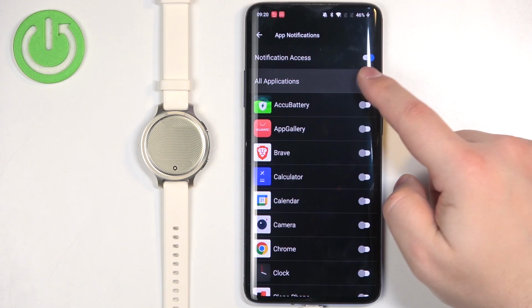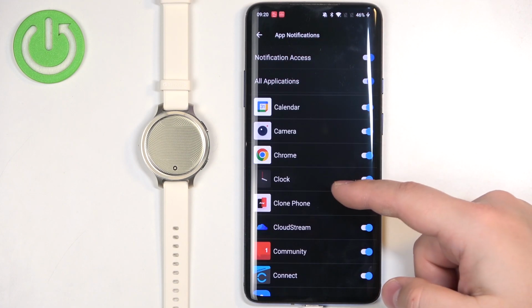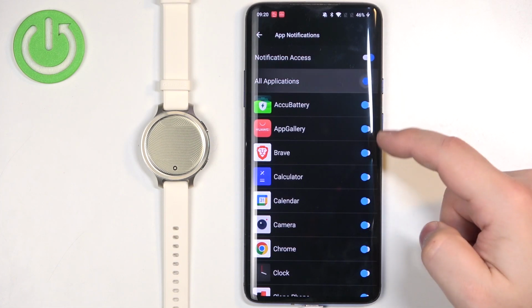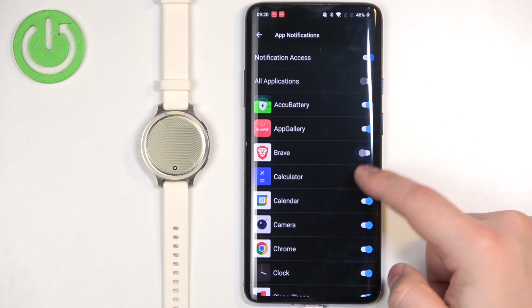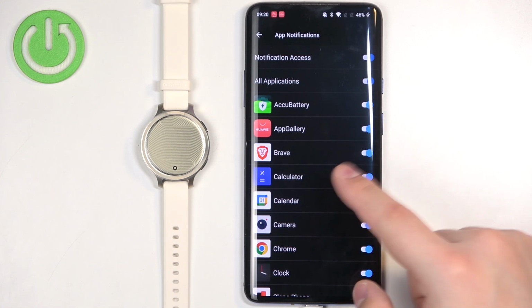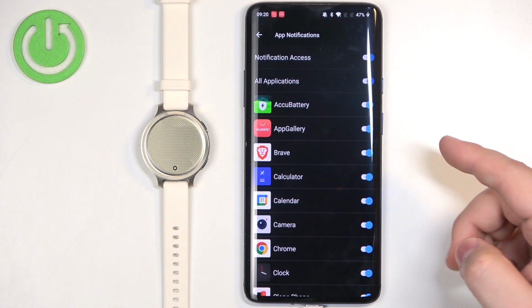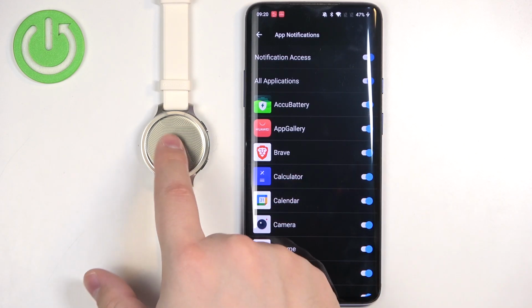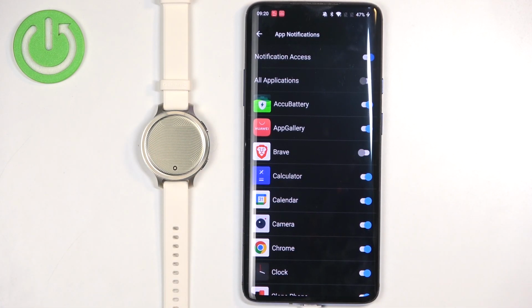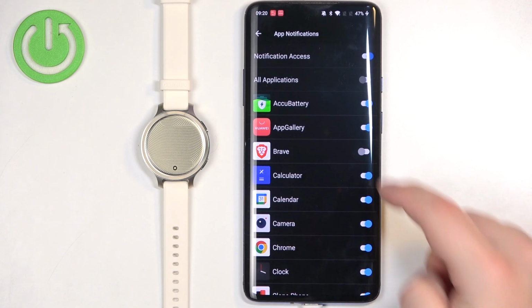And then we can enable or disable all applications. So basically, it will enable or disable it for all of the applications on your phone, or you can do it for specific apps. And how it works is basically if you enable the notifications, let's say for Brave, and you receive a notification from Brave on your phone, that notification will be forwarded to your watch. But if you disable it, it won't be forwarded to your watch. You will see it only on your phone.